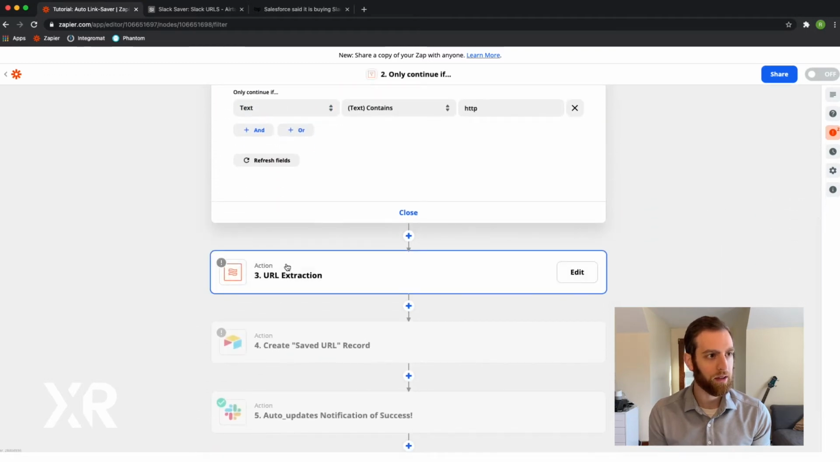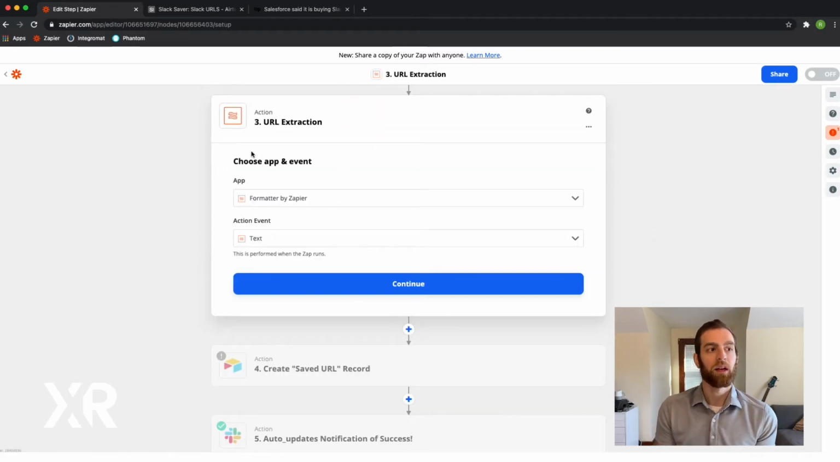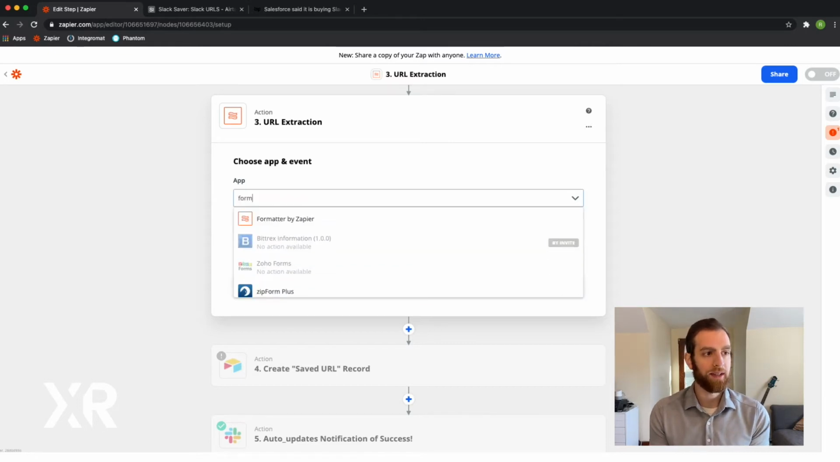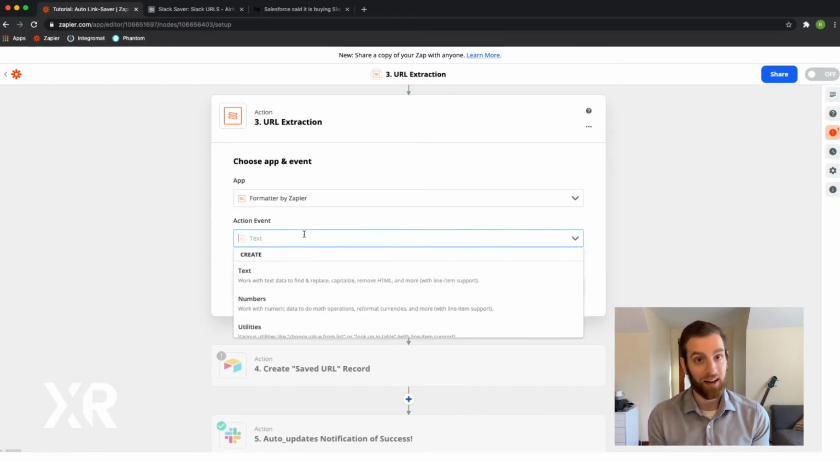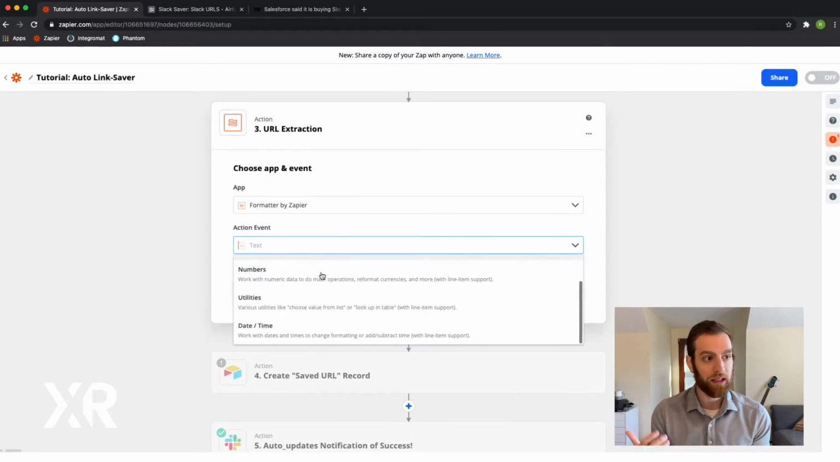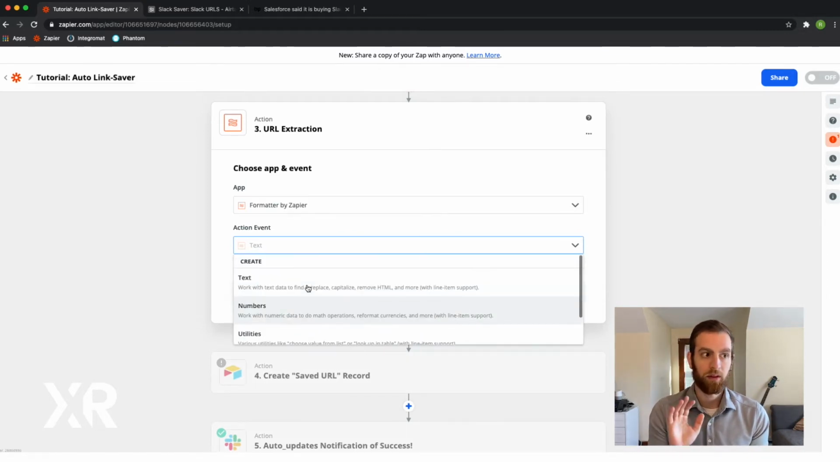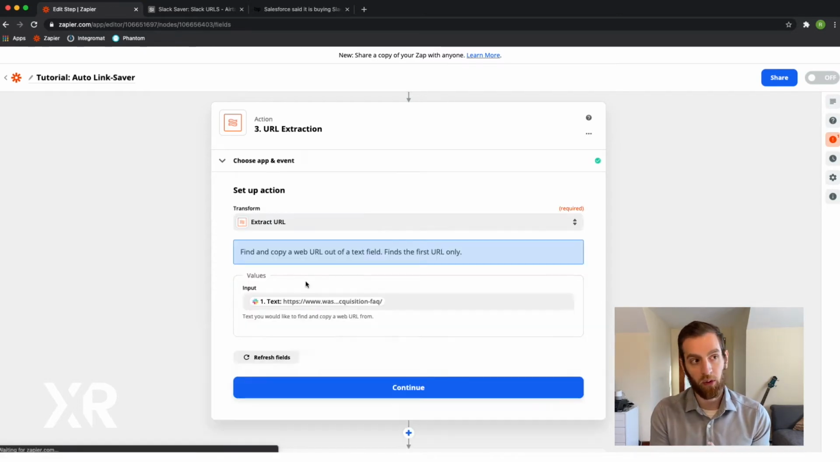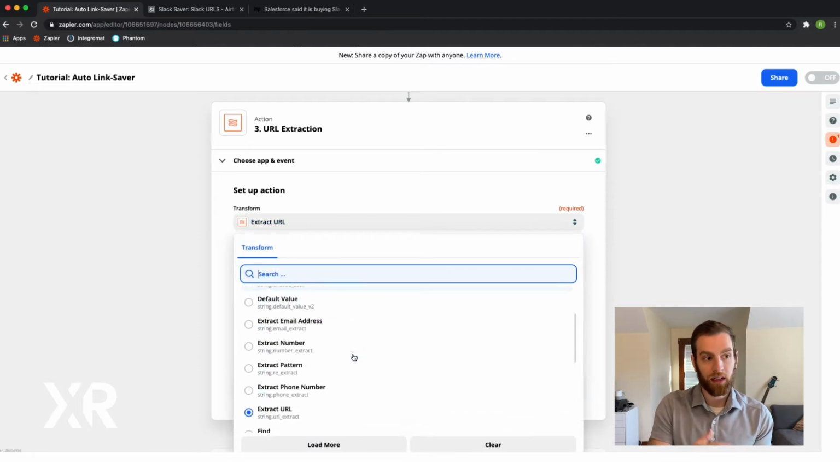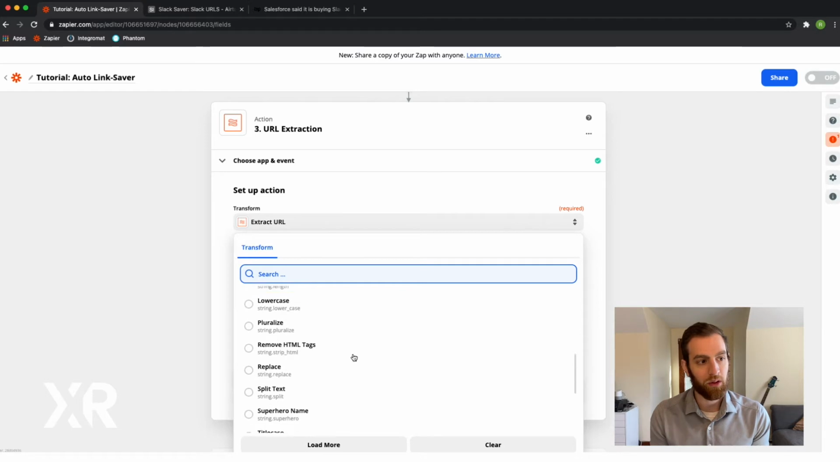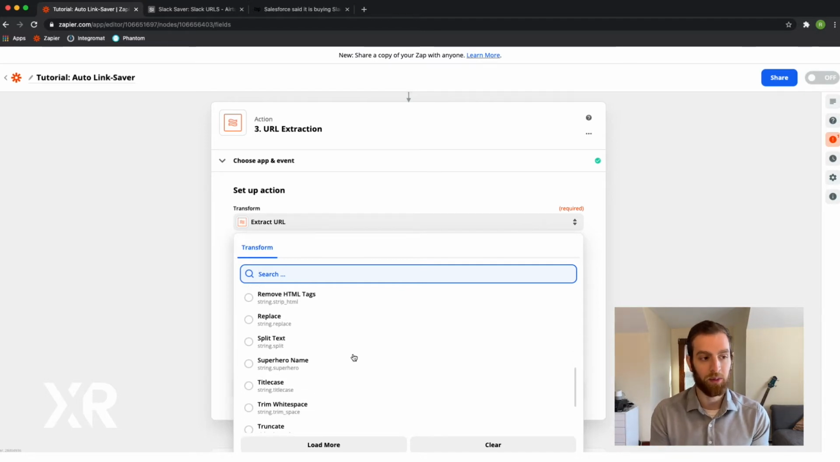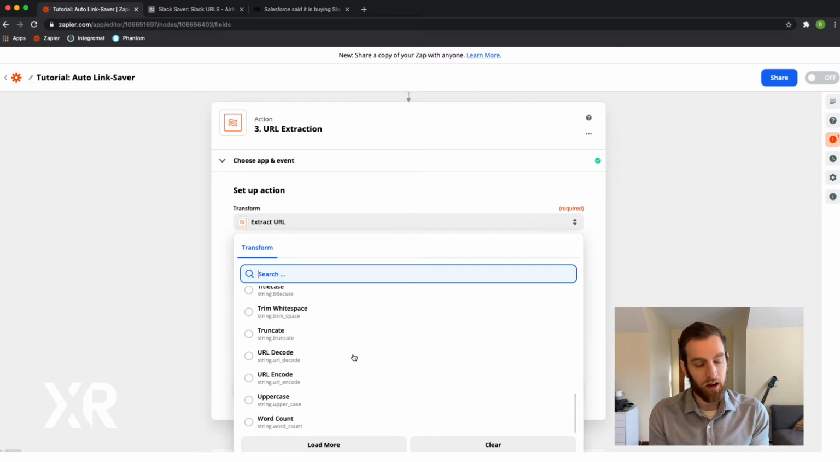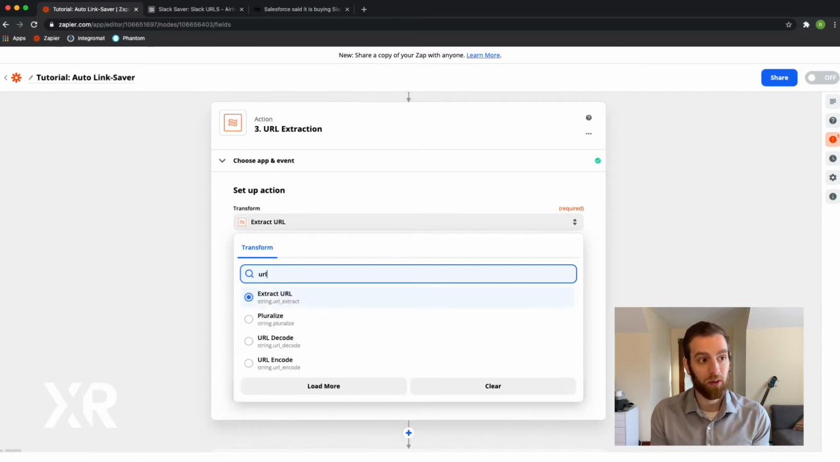So let's continue here. The next step, step 3, is the URL extraction. We're gonna use an app called Formatter by Zapier. Formatter has a lot of different functions between text, numbers, utilities, and date and time. For this example, we'll use the text formatter. Again, there's a lot of different options here, like extracting a phone number. You can even do more advanced things like regex, which would be a whole other video. But in our case, we're just gonna use the simple extract URL.